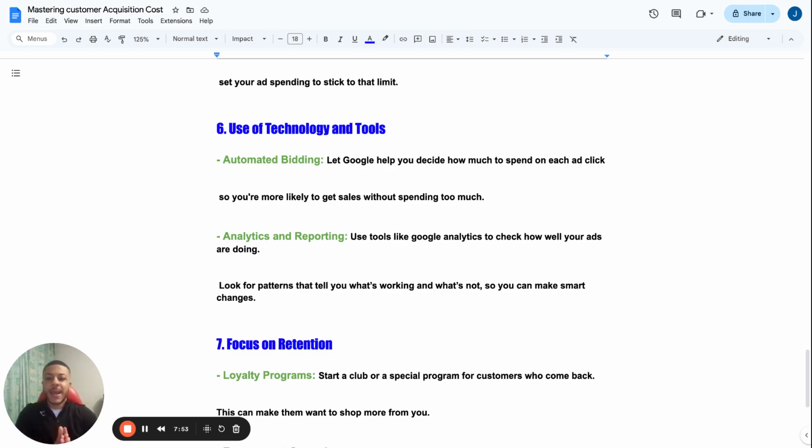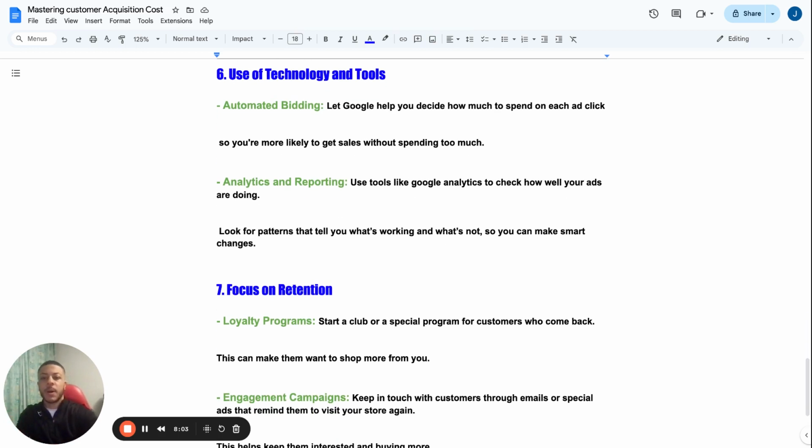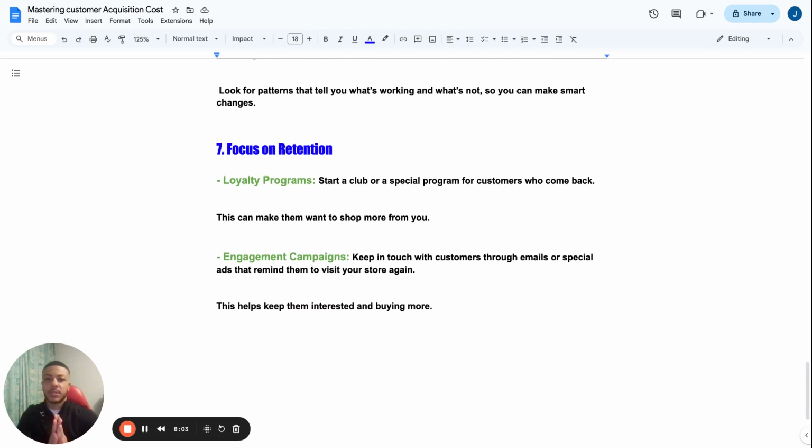The next thing will be analytics and reporting. You want to use tools like Google Analytics to check how well your ads are doing. Look for patterns that tell you what's working and what's not, so you can make smart changes. Like I said, that is just essentially optimization in a nutshell.